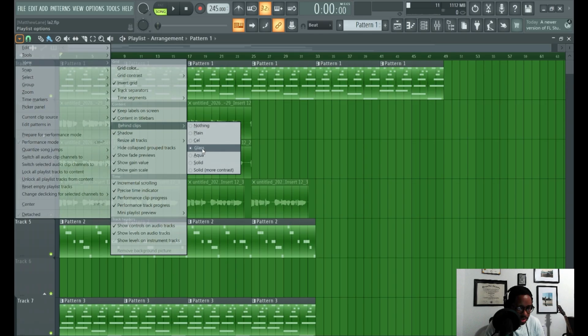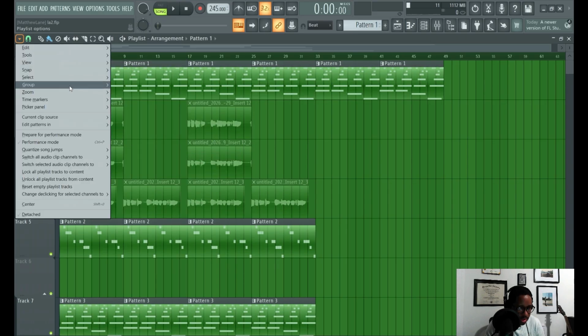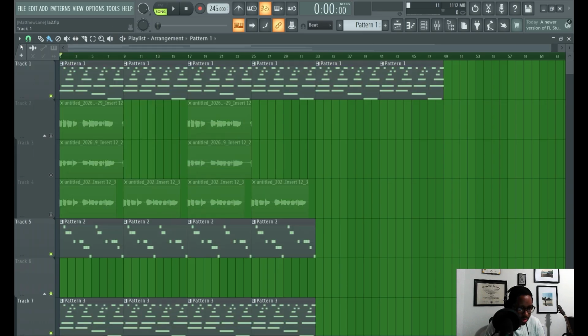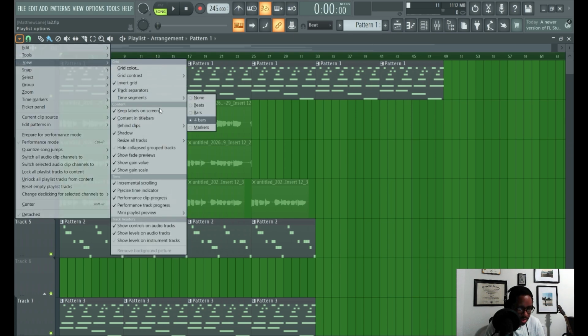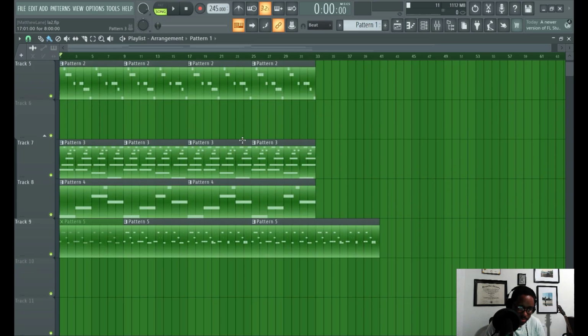I do this. I switch this to glass. I think it looks cool, but you can do like aqua or kind of see how it changes how the playlist items look. Solid. Okay, that one's interesting. That one's cool. I use glass. I don't know why, it just looks cool to me.